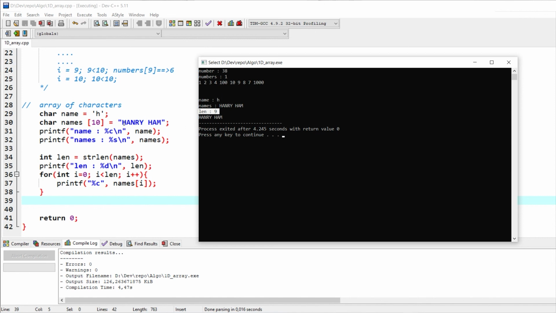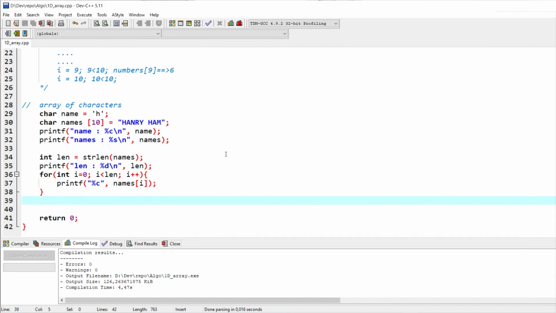And it will print 100 ham, because Handriham has 9 characters. Okay, I think that's all. So you already know how to implement a one-dimensional array. I think that's all for today. Until then, see you in the next video.